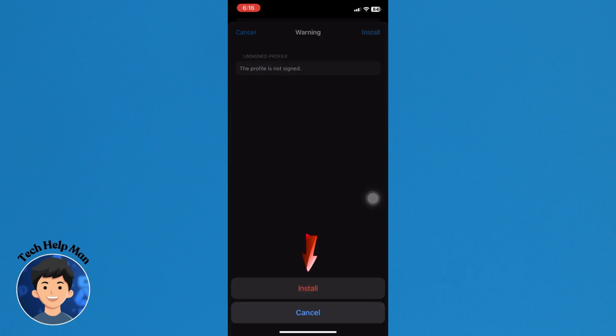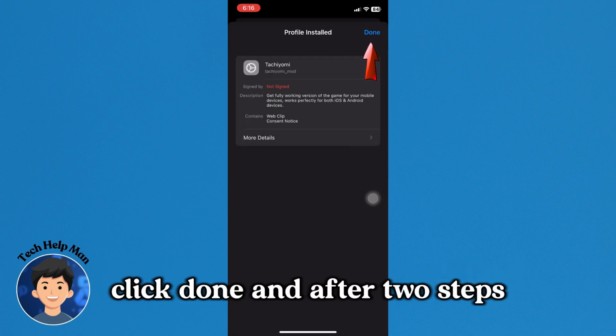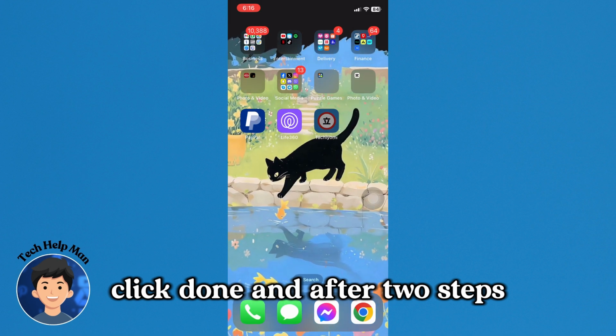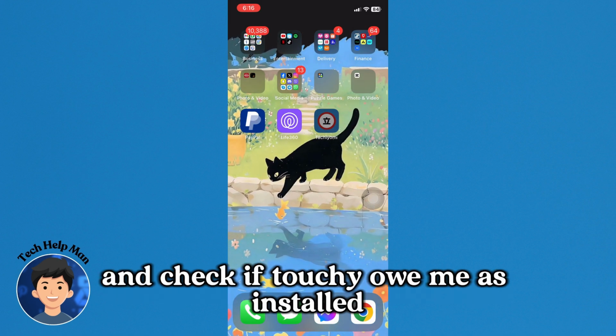Next, install, and then install. Click done, and after the steps, go to the main screen and check if Tachiyomi is installed.